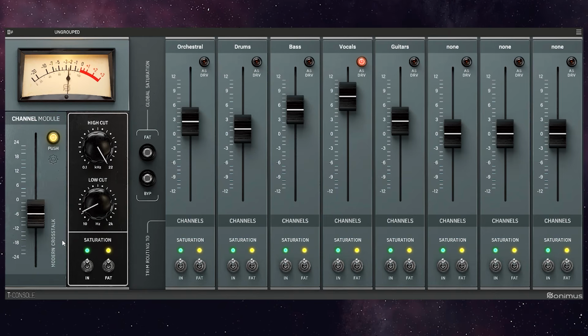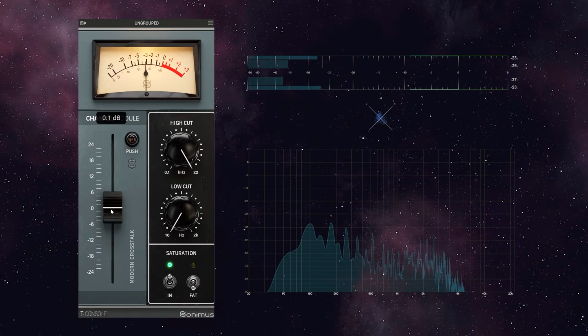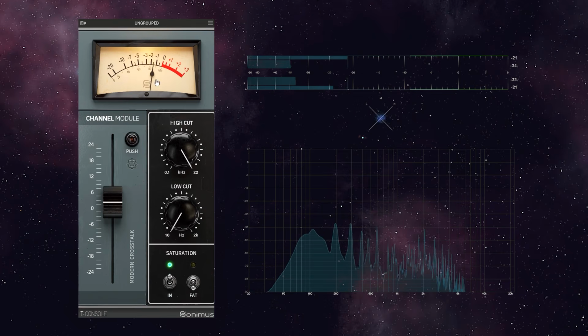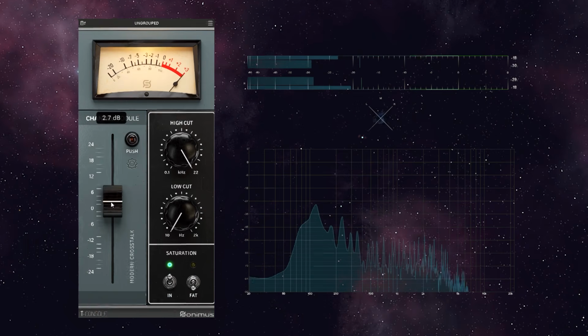Crosstalk simulates signal bleed between channels, like in a real analog console. It creates subtle interaction and glue between tracks. I'm honestly a big fan of the T-Console. If you are into analog style mixing inside the box, this is definitely one worth checking out.